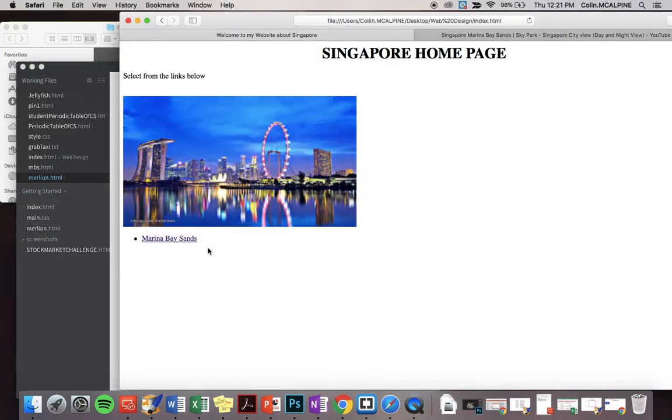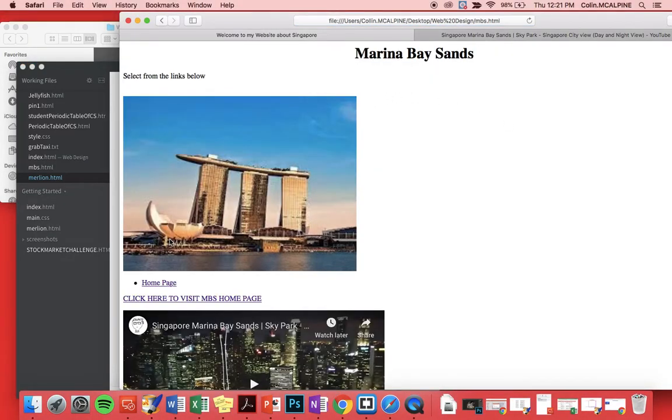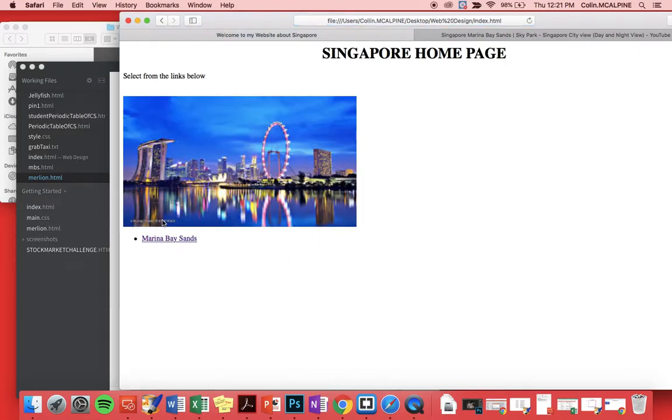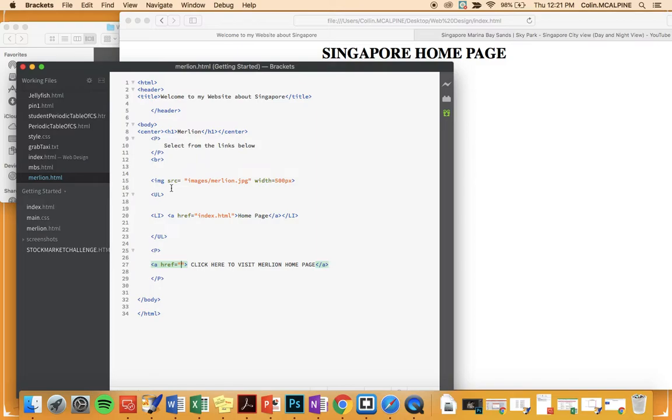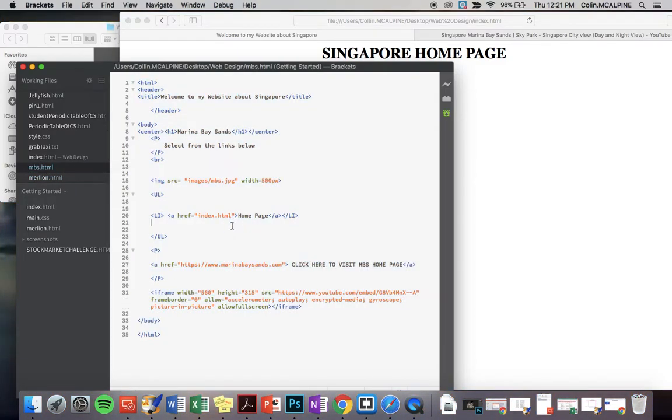So we click on the Singapore home page, we can look at Marina Bay Sands, go back to the home page. There's no way for us to get to the Merlion page. So we've got a few things that we need to do. If we go back to the home page, we can get the list item part, paste in another link, change it to Merlion and Merlion page.